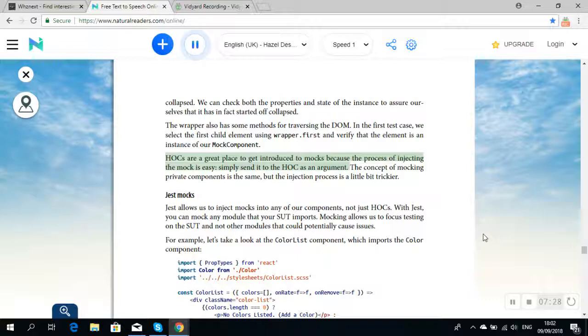Hooks are a great place to get introduced to mocks because the process of injecting the mock is easy. Simply send it to the hook as an argument. The concept of mocking private components is the same, but the injection process is a little bit trickier. Jest mocks allow us to inject mocks into any of our components, not just hooks.